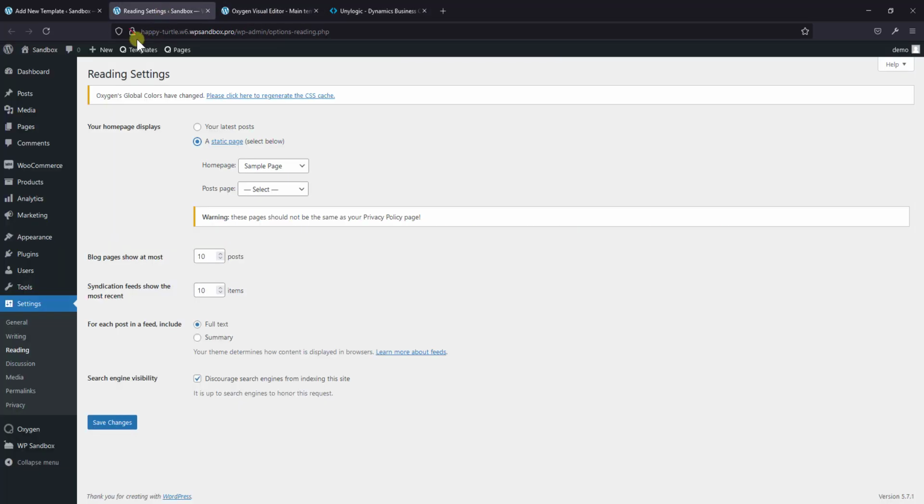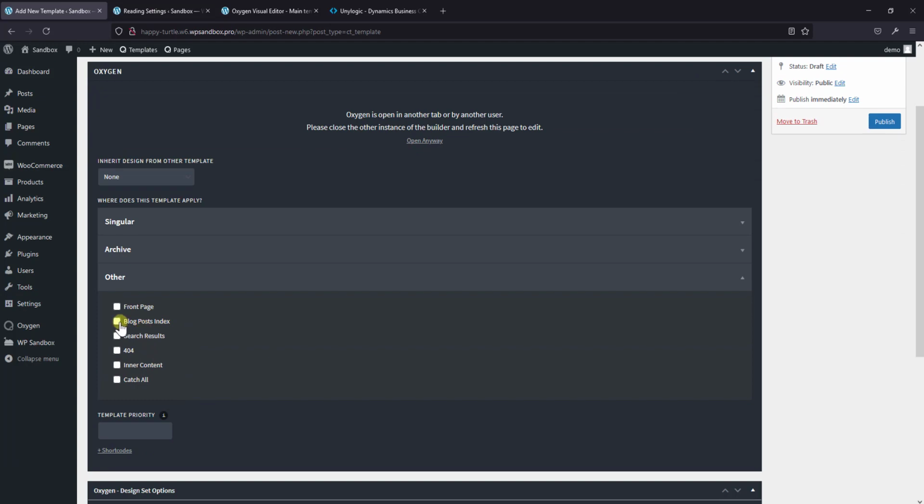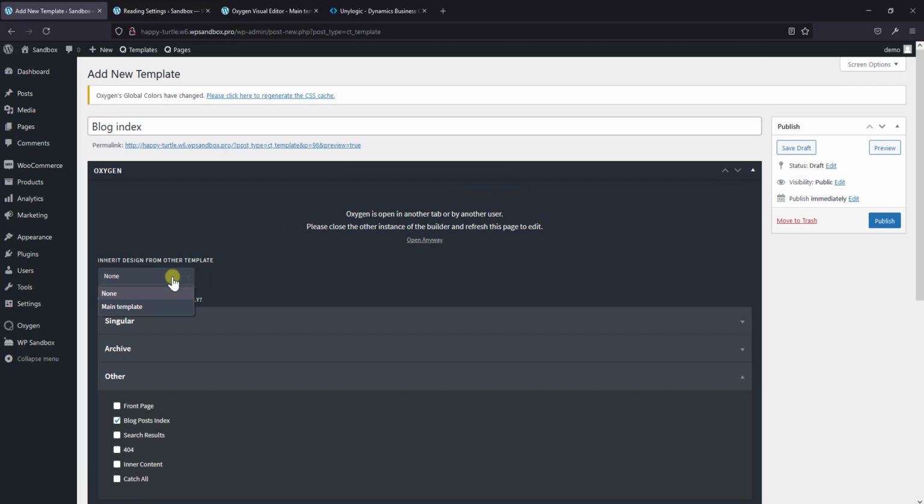Okay, and that means you're going to set this as your setting in the reading option when you're doing a blog site. For now I'm using this. My homepage is my static page. So for the blog index, all you need to do is select blog post index, and that's all, and then inherit the main template. That is if you want to inherit the header and the footer of the main template.